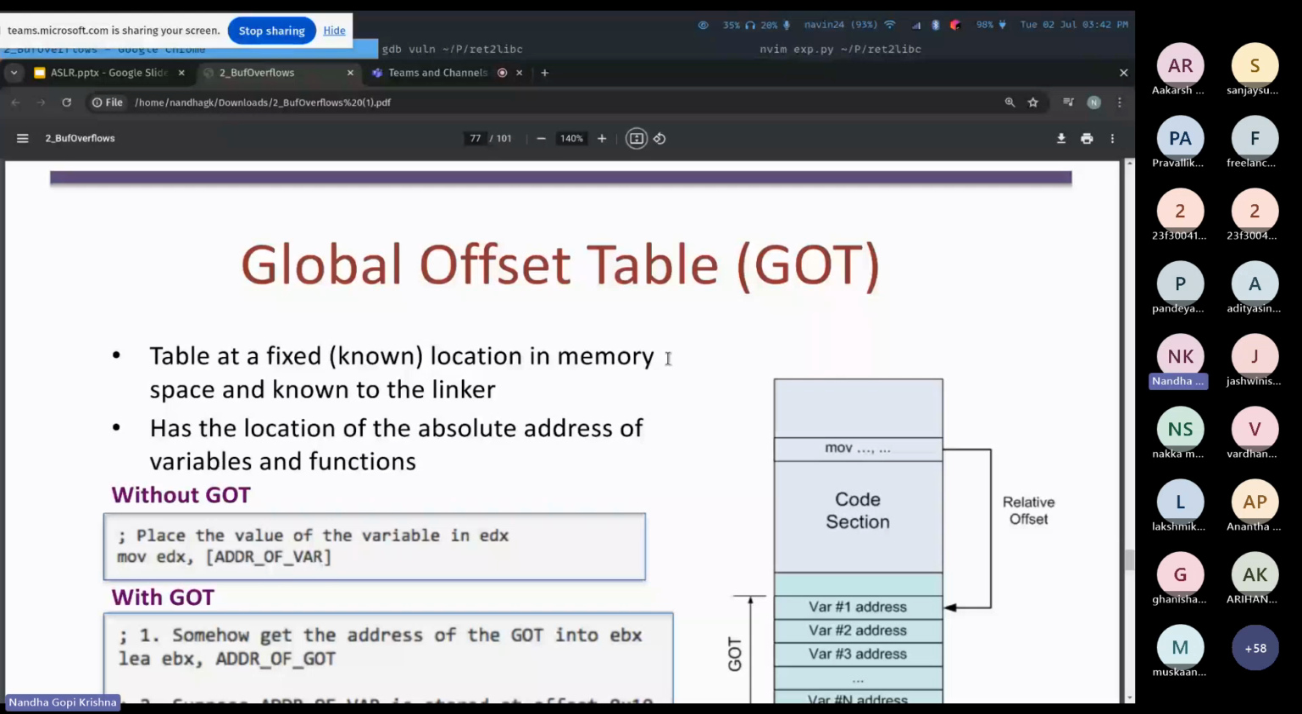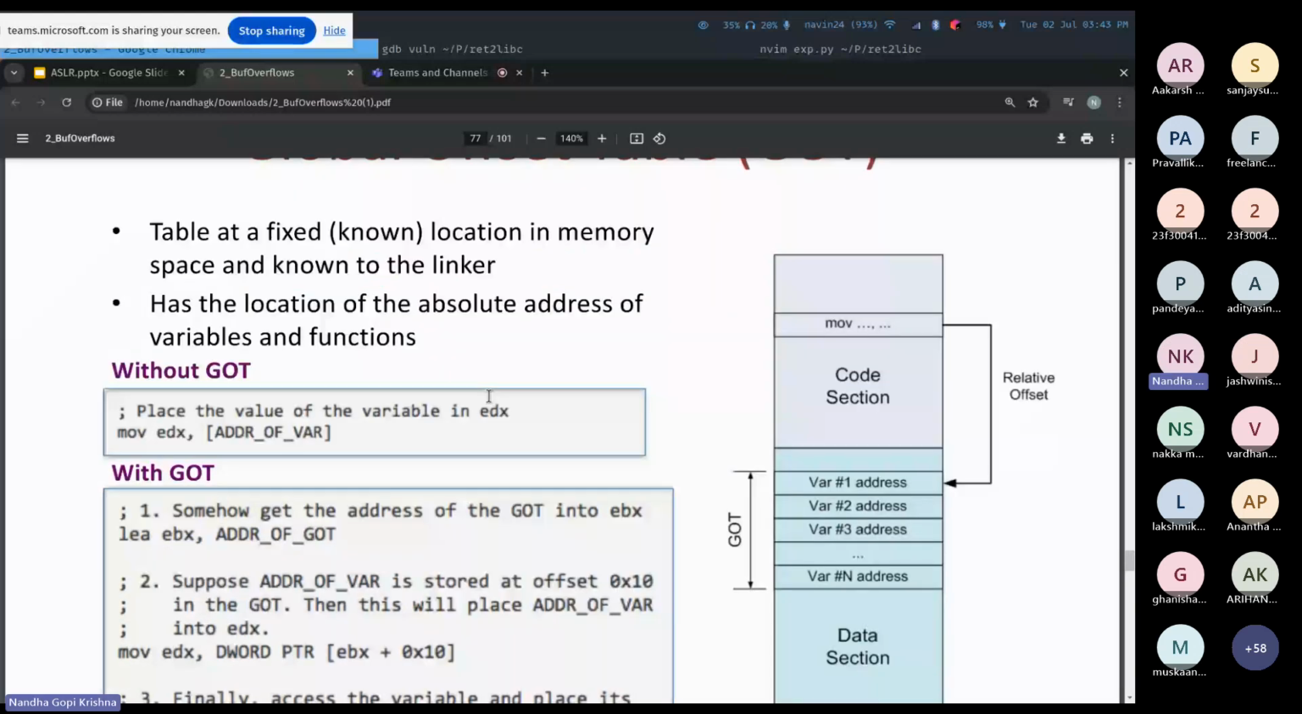This table is located at a particular fixed location in memory, and it's known to the linker, and it has the location to the absolute address of variables and functions. So how does it do this? Whenever the program is run, initially the base pointers are all randomized, and the GOT stores these random base pointers, and from those, since the offsets of the functions or variables of the shared library or the stack remain constant, you can simply add the offsets and figure out the absolute location of the variables or functions in the stack or the shared library.